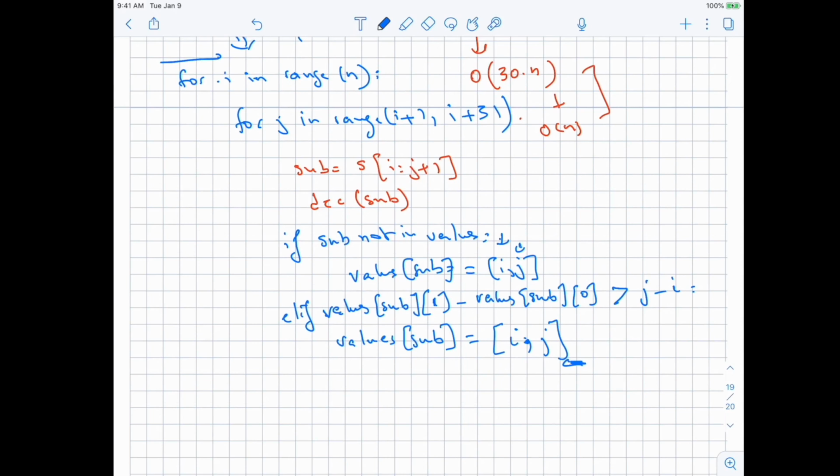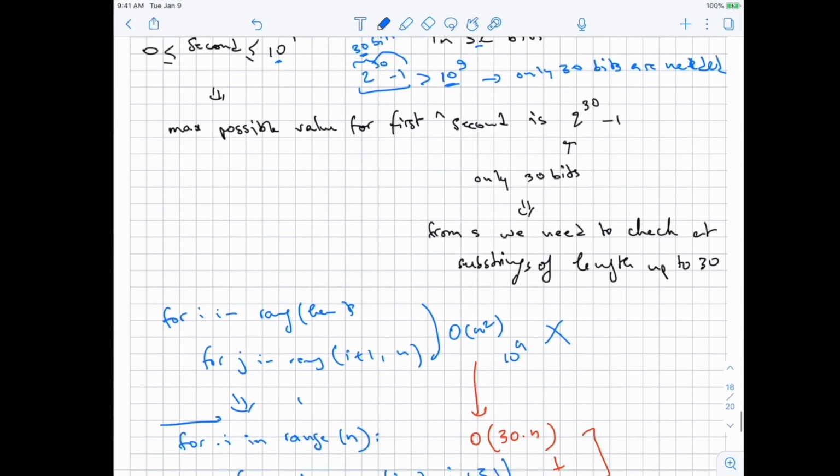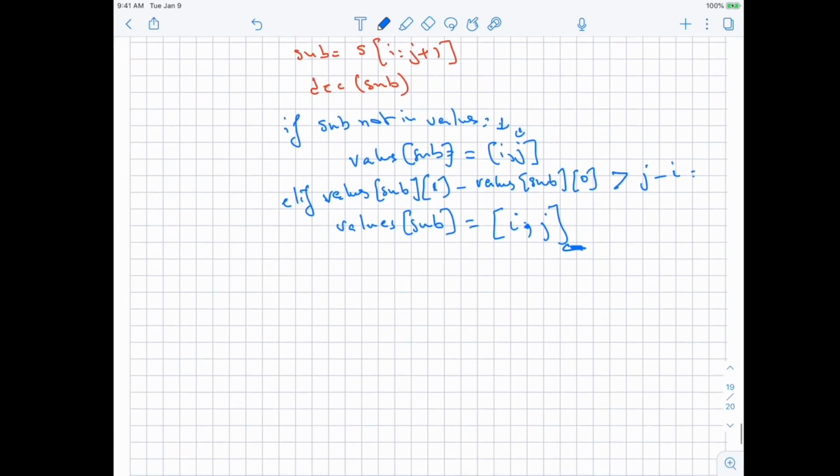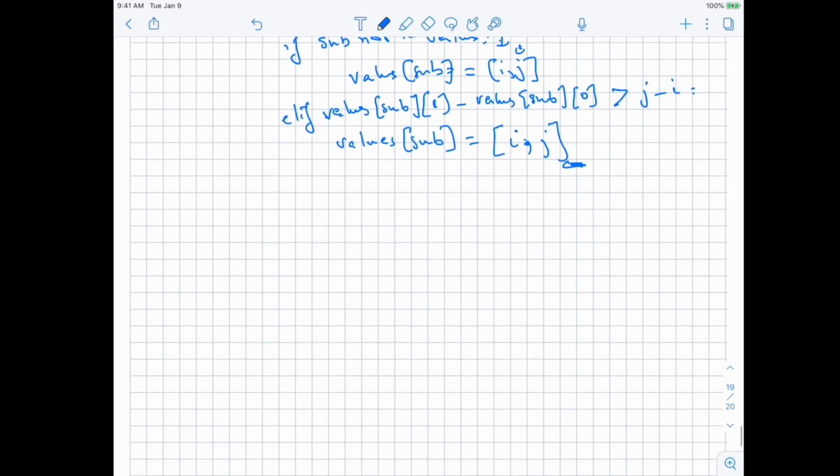So that's the idea. Now, once we have these values here, the next step would be to just go through the queries and get the value x, and just get the range from the values map. So the rest is actually pretty easy. We don't need to do anything. So let's just apply it to an example and see what it looks like.